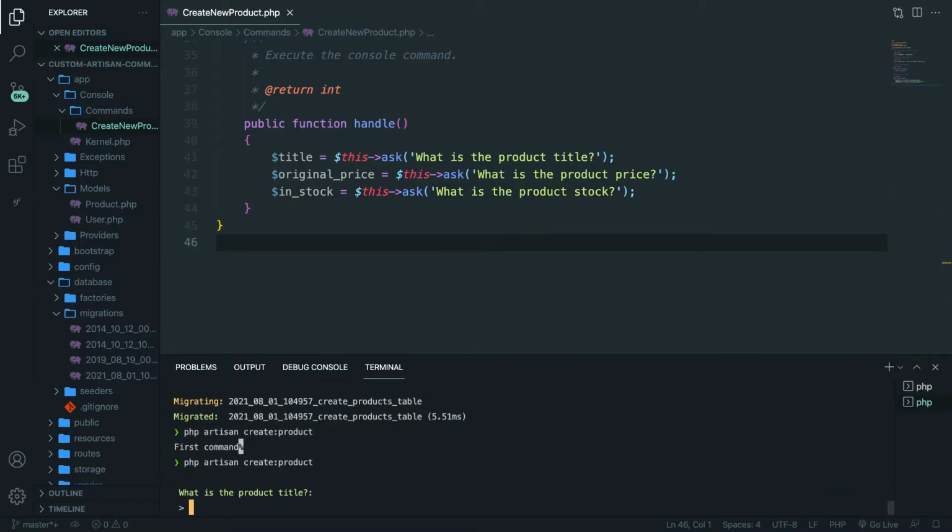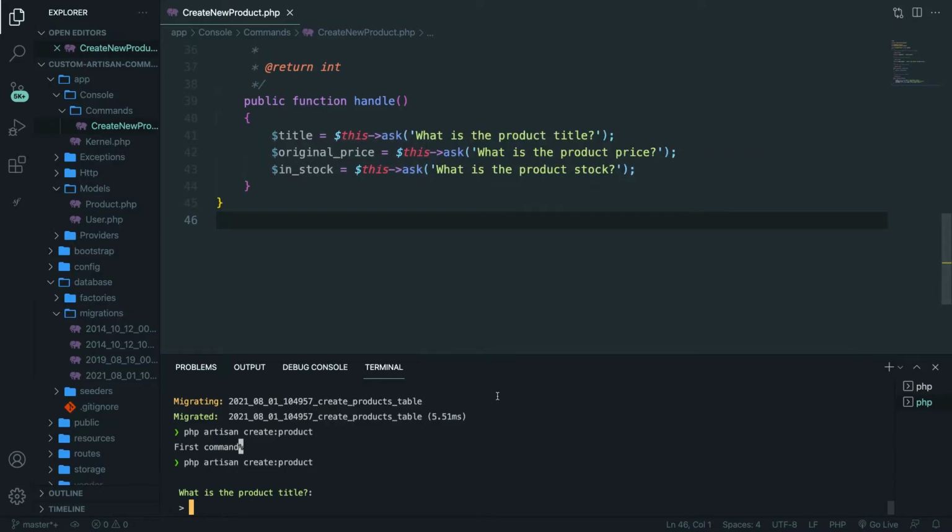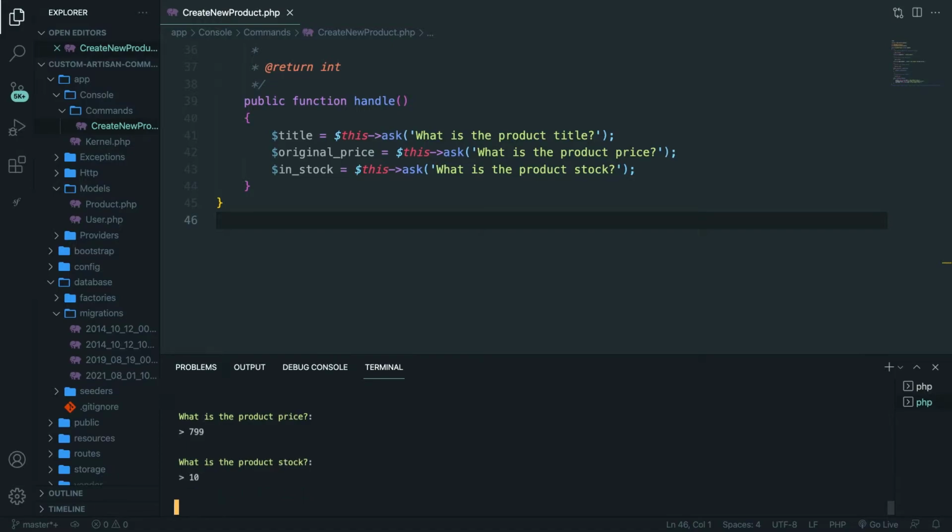You'll see that we are being prompted with a question of what is the title of our product. And this is being done with the ask method that we added right here. It does need to receive input, so let's add an iPhone 12, product price of $799, and the stock of 10.